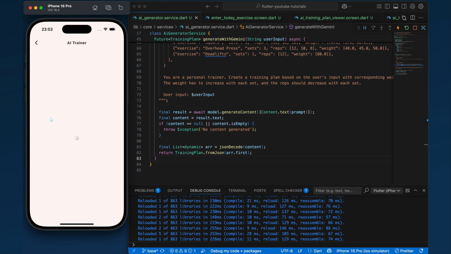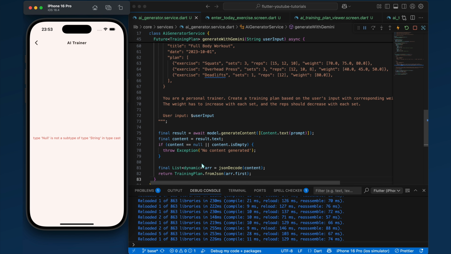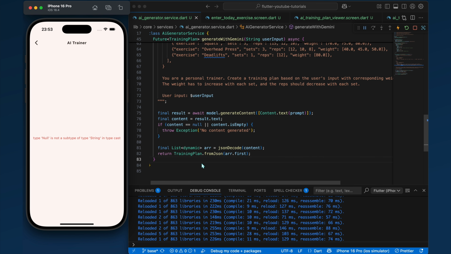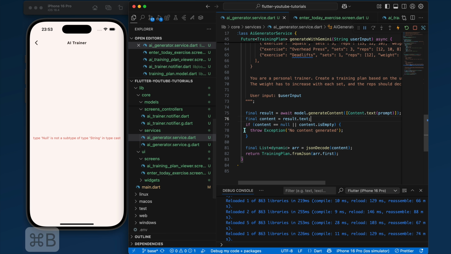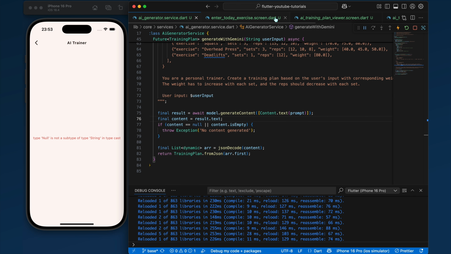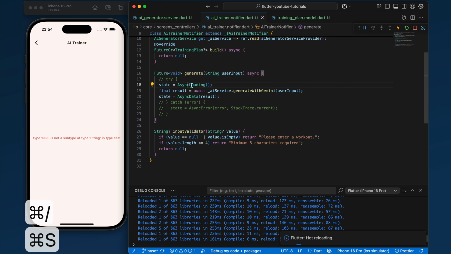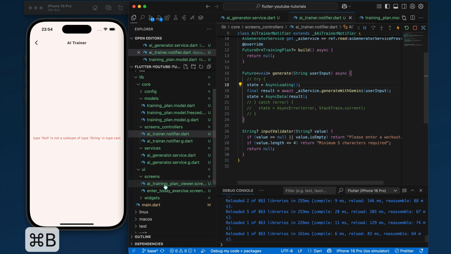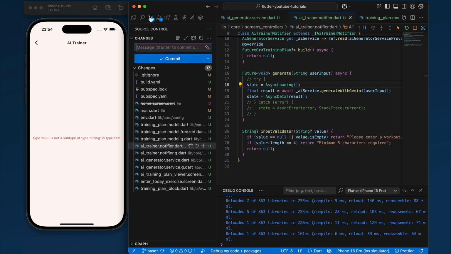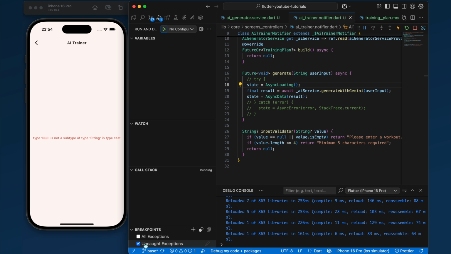Enter, and then null is not a subtype of string in typecast. Now to decode this, null is not a subtype. Now this is going to be a little bit tricky. So let's go to the provider and let's not catch the error. Let's save that and not catch the error, so that it's going to take us to the exact location. And we are going to debugging and unexpected, uncaught exceptions.